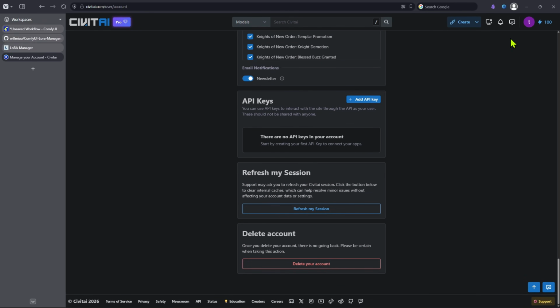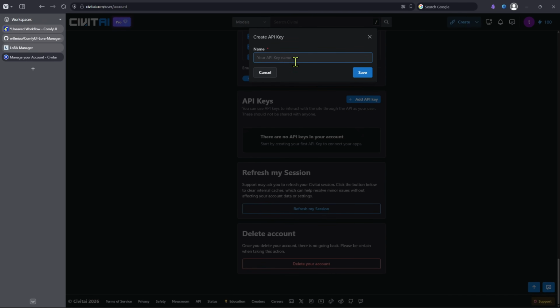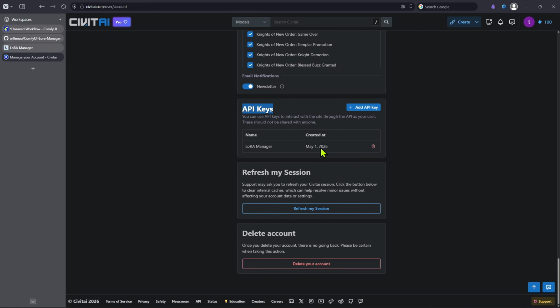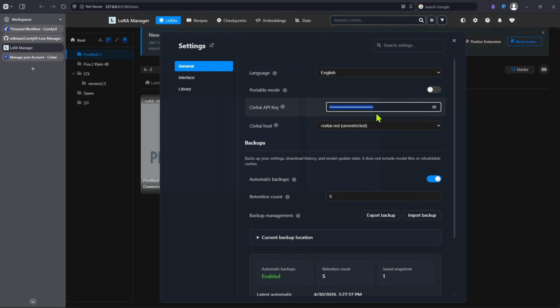Okay, so we'll have to go into settings here, account settings. And then at the bottom here, we have API key. I'm going to add one. Let's just call this LoRA Manager, save, and I've pasted my API key here. As you can see under API keys, I have one. I'll probably delete this after the video, but just in case this shows up, I guess I just close it. There's no save button in here, so well, let's just save it.